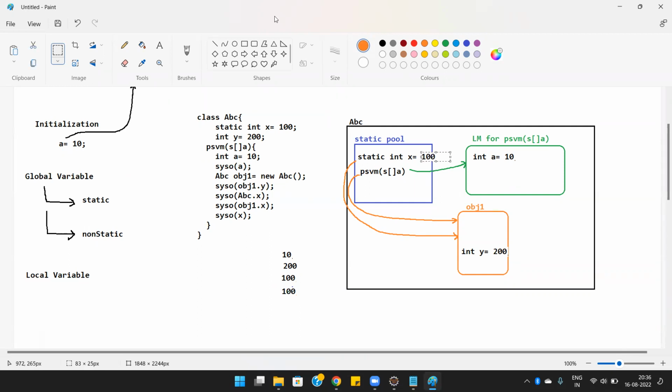Now, can someone say, if I want my search to go directly to the static pool, what should I give? ABC dot. Correct. That is with the help of my class name. If I refer with the class name, the search directly goes to the static pool. If I refer with the help of object name, first it goes to the object, and only then will the search go to the static pool.